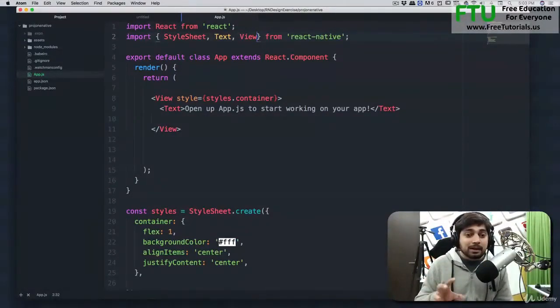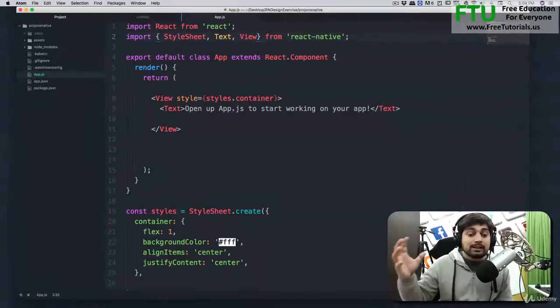So this is how a component is designed. In the next video, I'll explain how you can design a separate component in a separate file and bring that component into this view. So this is all we are going to cover in the next video.